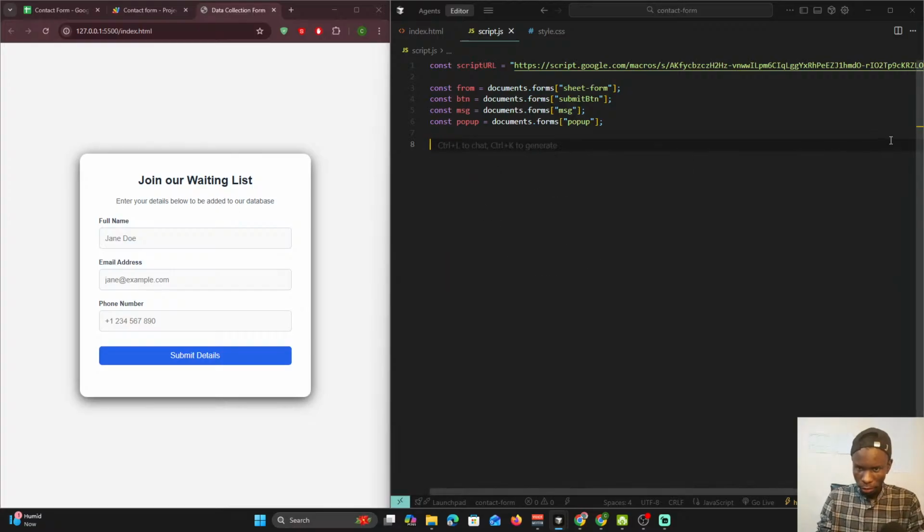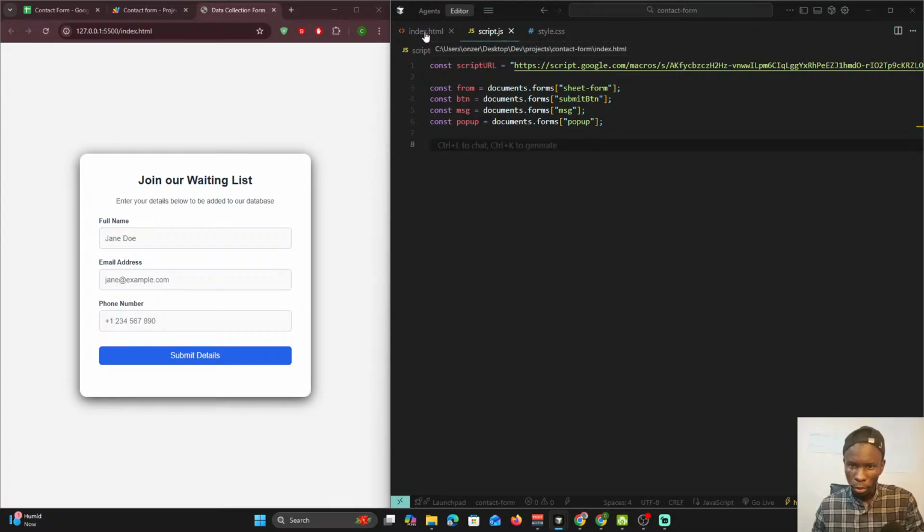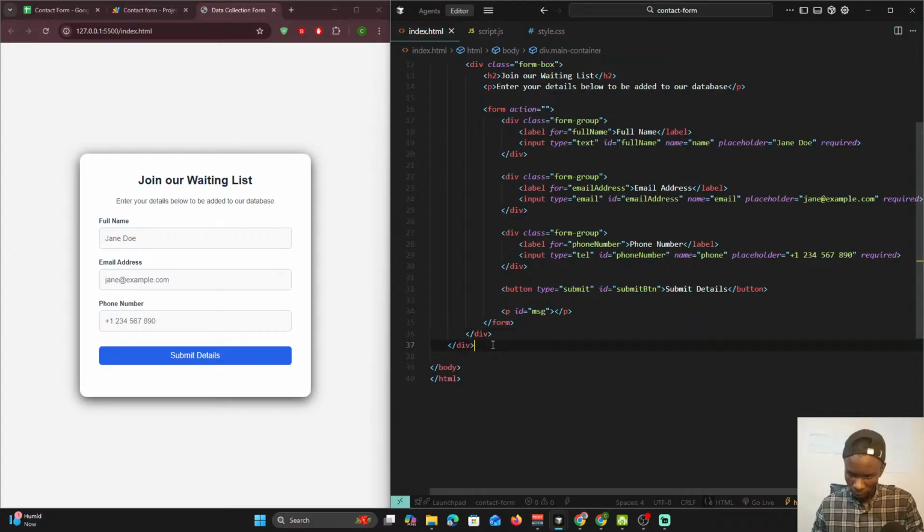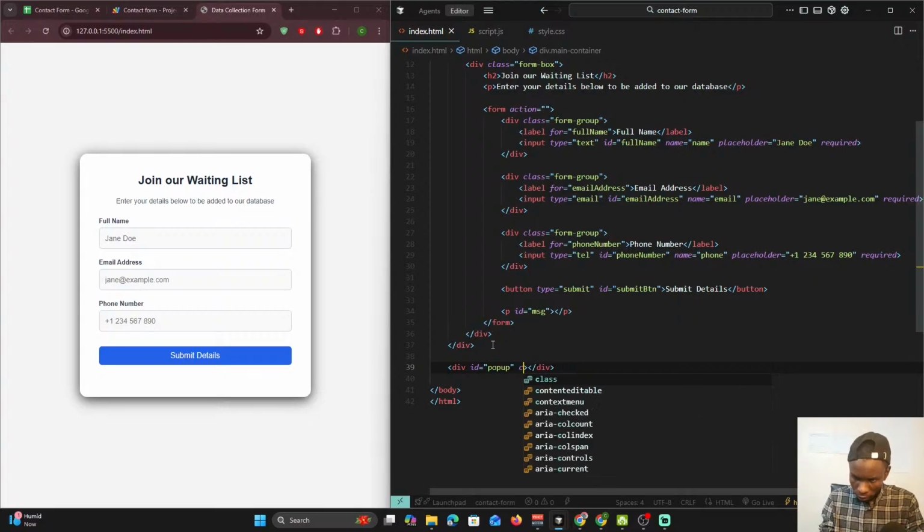So we need to sort out the pop-up in our HTML. So we can just head back to our HTML. Then we need to fix it here, just after this closing div that closes the main container. So we're going to add another div. We're going to create another div here. Then this one, you're going to use an ID selector. So pop, the pop-up. Then I'll add another class. Class, we're going to call it pop-up.